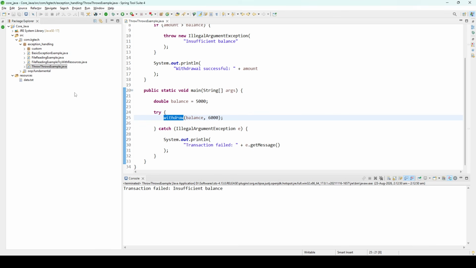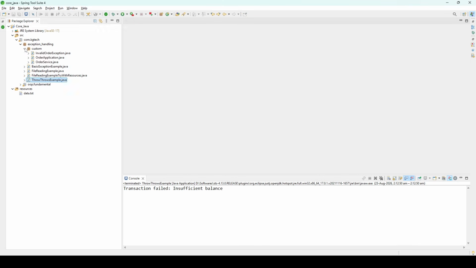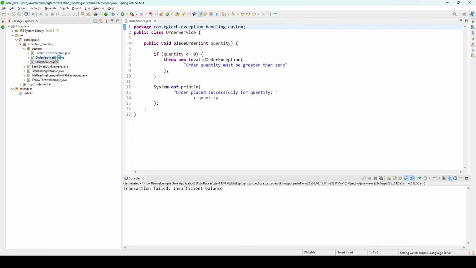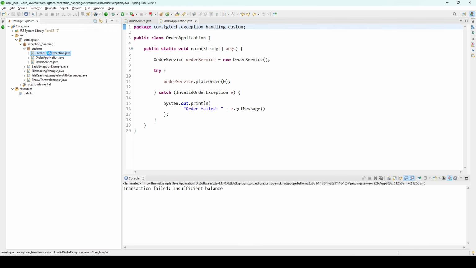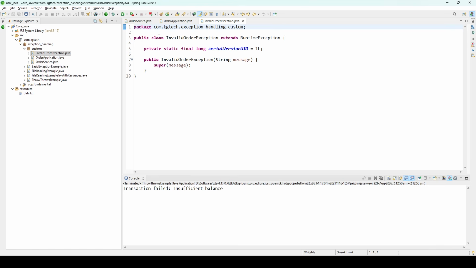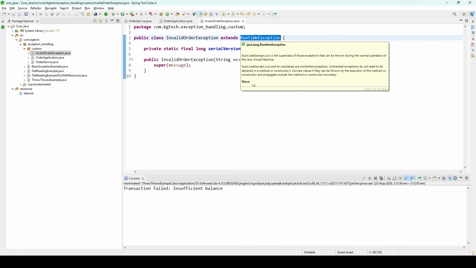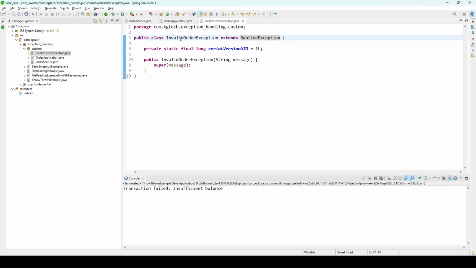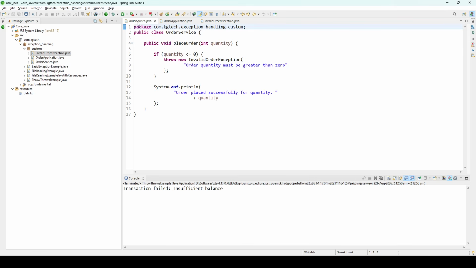Okay, now let's create one kind of real-time example. Here you can see we have OrderService, we have OrderApplication, and we have InvalidOrderException. InvalidOrderException is my custom exception class, and it extends RuntimeException. So RuntimeException means my InvalidOrderException is a runtime or unchecked exception. Why is it unchecked? So let's see the flow.